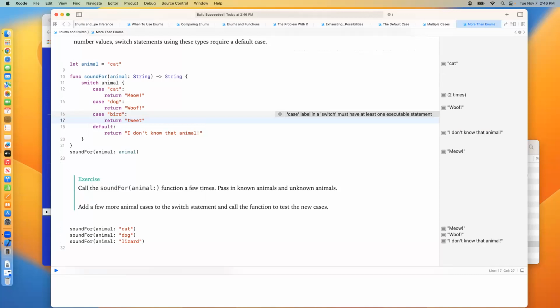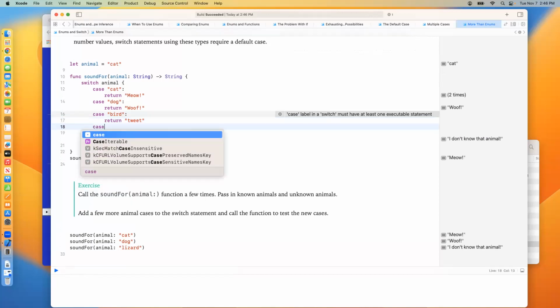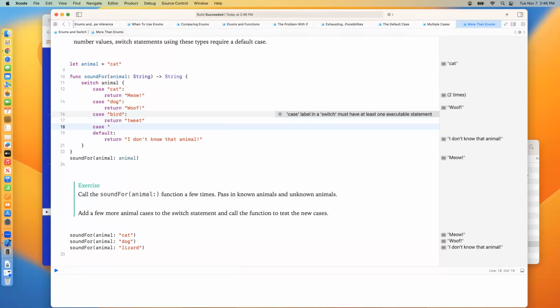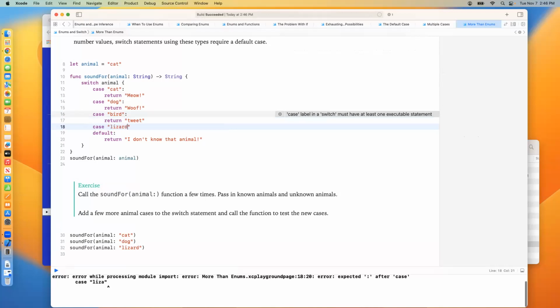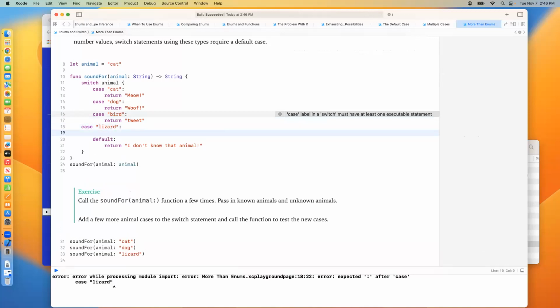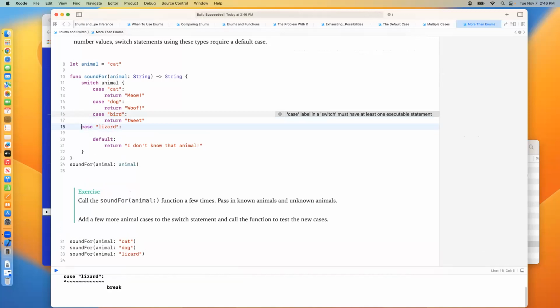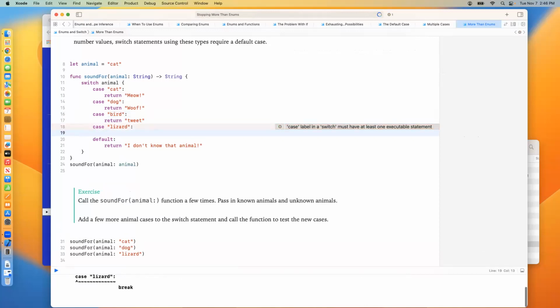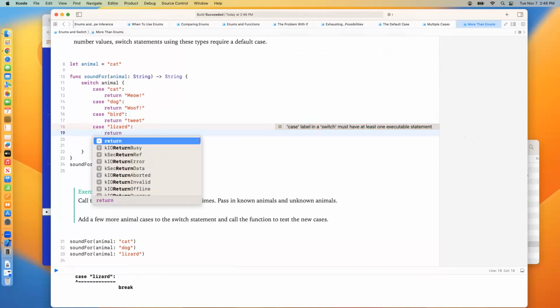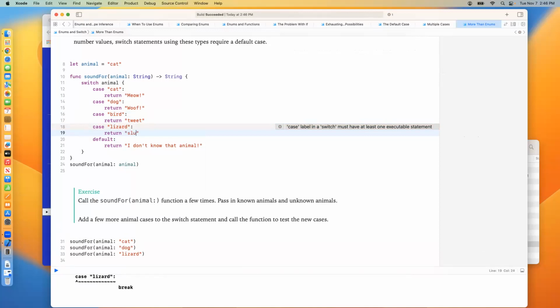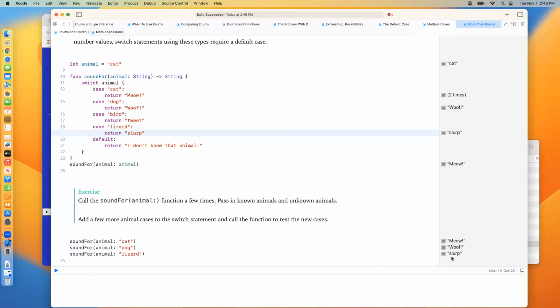And then maybe I can put in a scenario for a lizard. I don't know what sound lizards make. I think they stick out their tongues and they slurp. So maybe I'll just return a slurp. Maybe that would be sort of appropriate. I don't know. And now you'll see that does update down here.